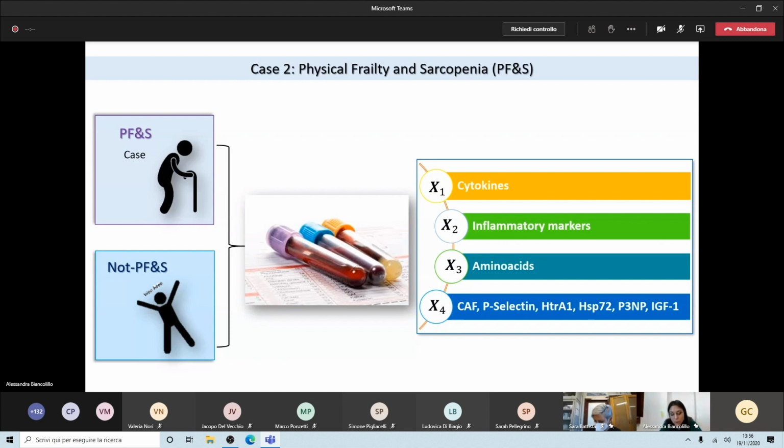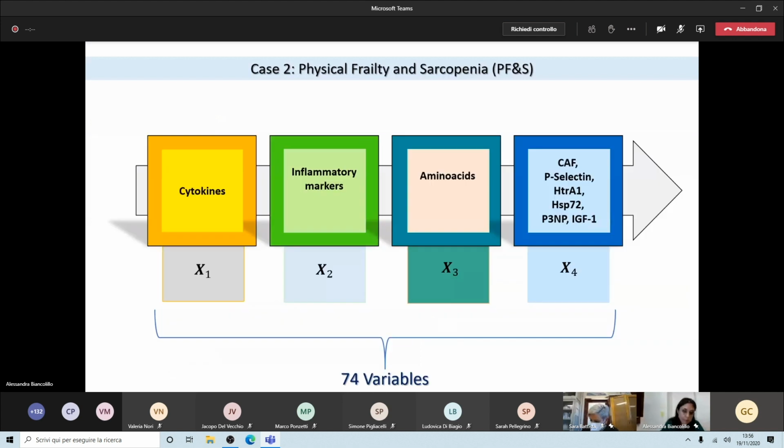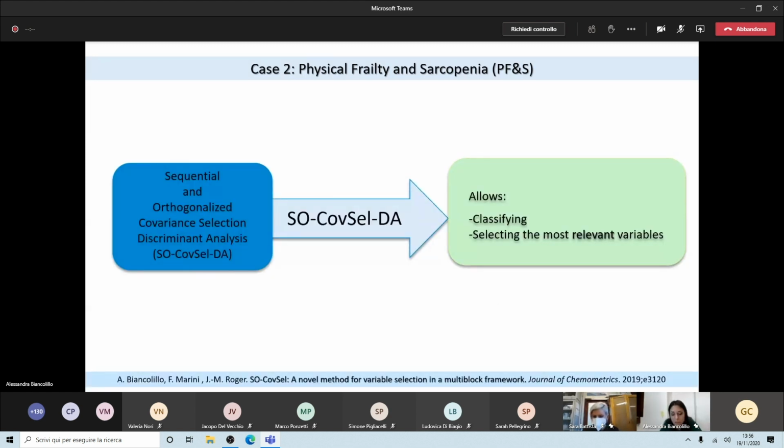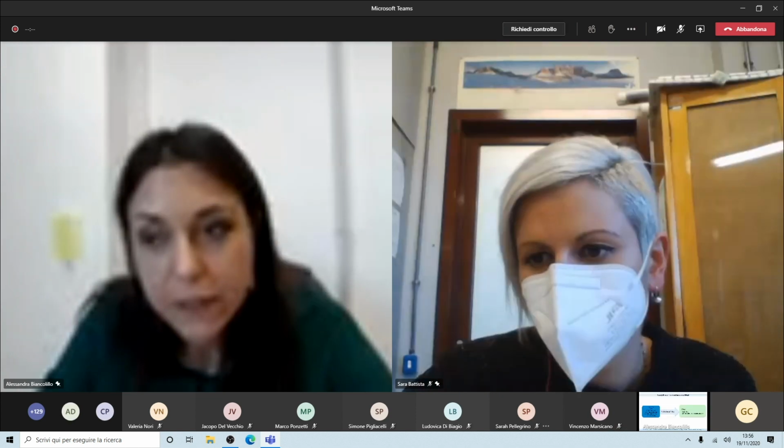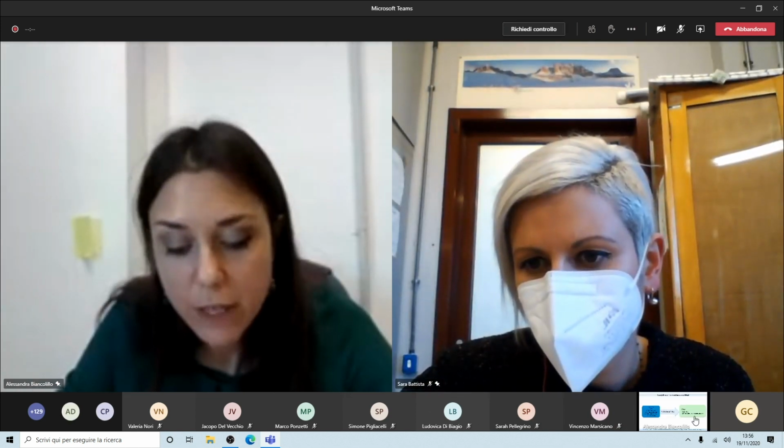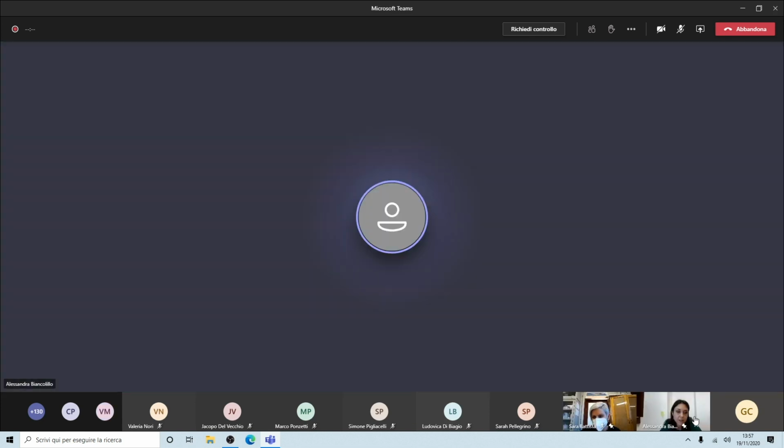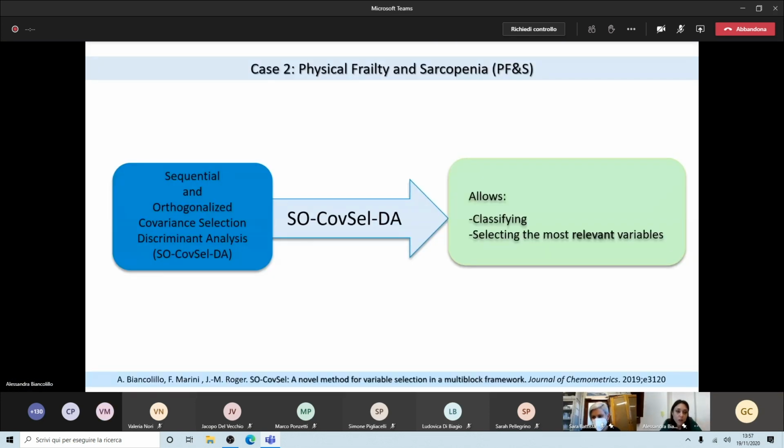Blood samples were taken from all the participants. In particular, we investigated in the serum cytokines, inflammatory markers, amino acids, and a set of further proteins. So eventually we had 4 different blocks of data for a total of 74 variables. At this point we decided that a suitable classification method for the analysis of this dataset was a method called sequential and orthogonalized covariance selection linear discriminant analysis.